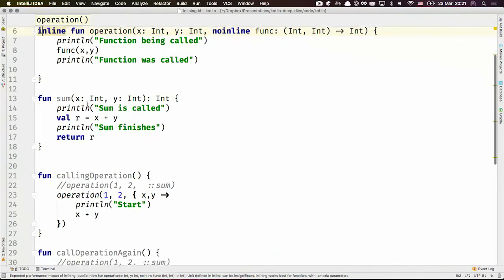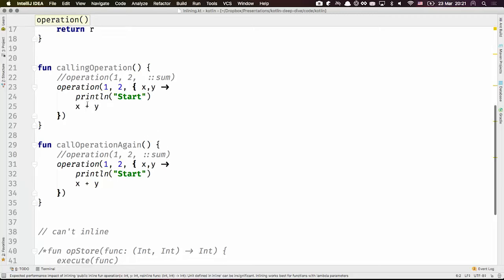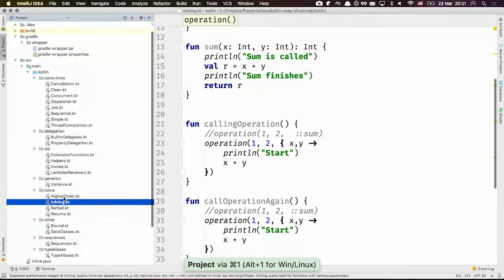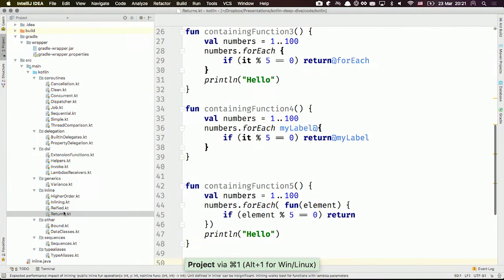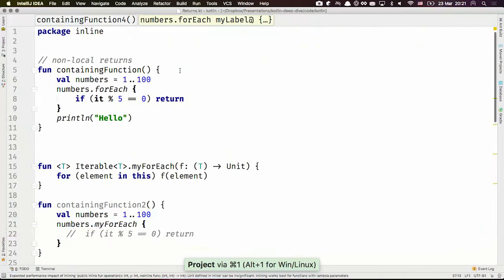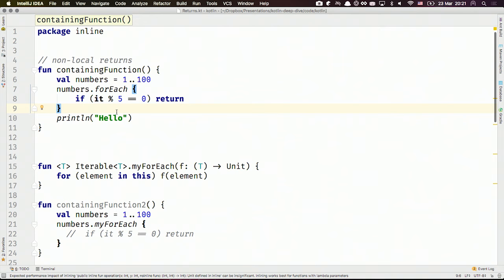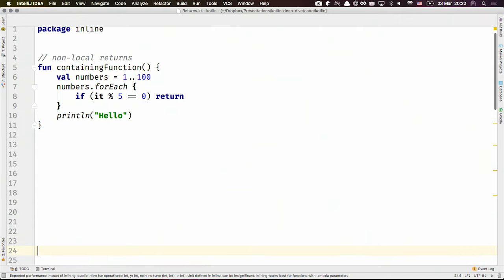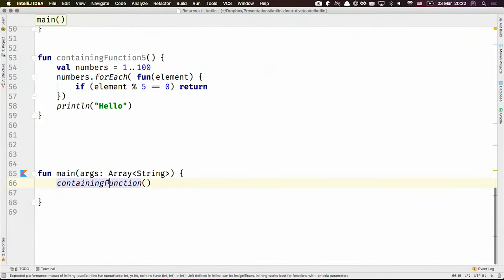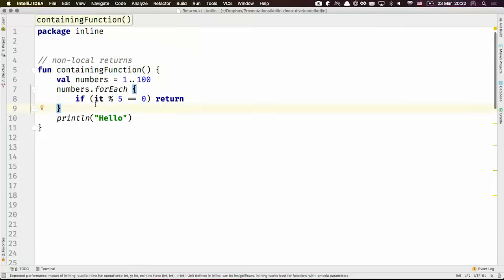Now this gives way to a bunch of different things that we're going to take a look at. And in particular, returns, which affects the behavior, okay? So let me ask you a question. Here is a function that says containing function, numbers 1 to 100, and it says go through them, and when you find one that's divisible by 5, return. If I run this, what do you think the output of that would be? So if I come here and say containing function, what do you think the output of that would be?